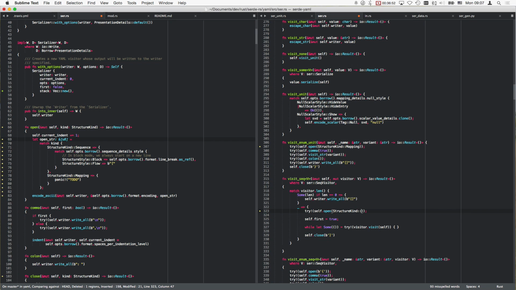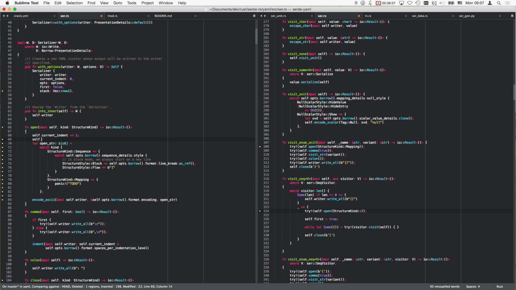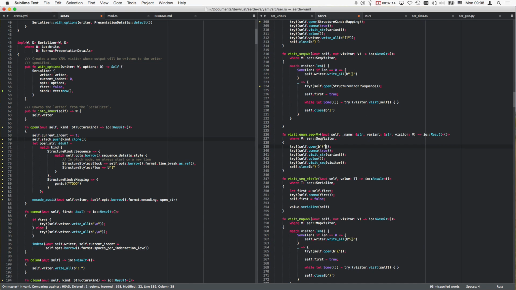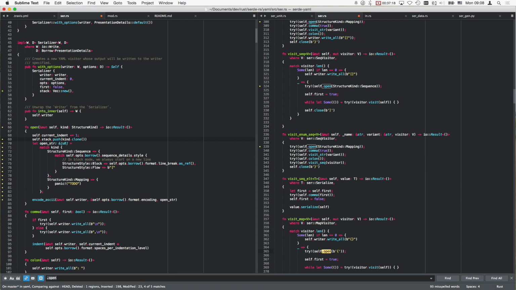Structure, kind. Oh yeah, and we have to manipulate our stack, by the way, not to forget. Self, stack, push, kind. Yeah, damn it. Now we want to copy it. Let's make it clonable as well. I will do this in a moment. So here we go with sequence. Do we open it even more? Yeah. Structure, kind, mapping.